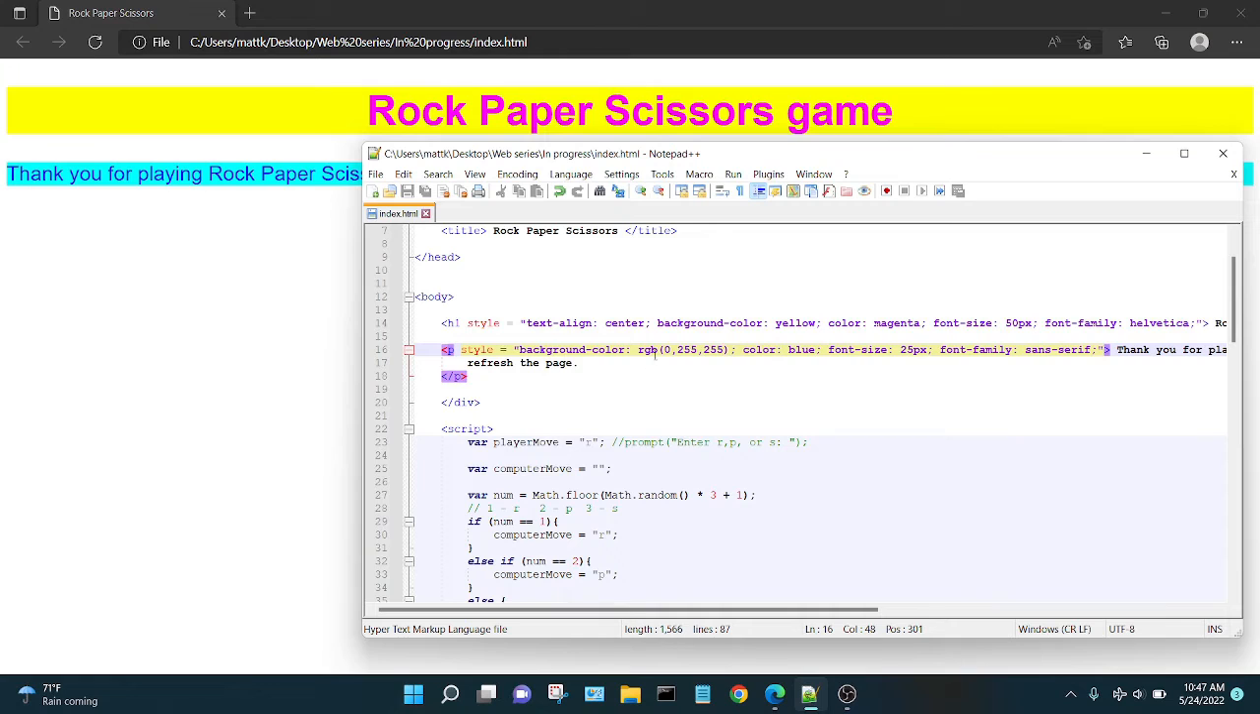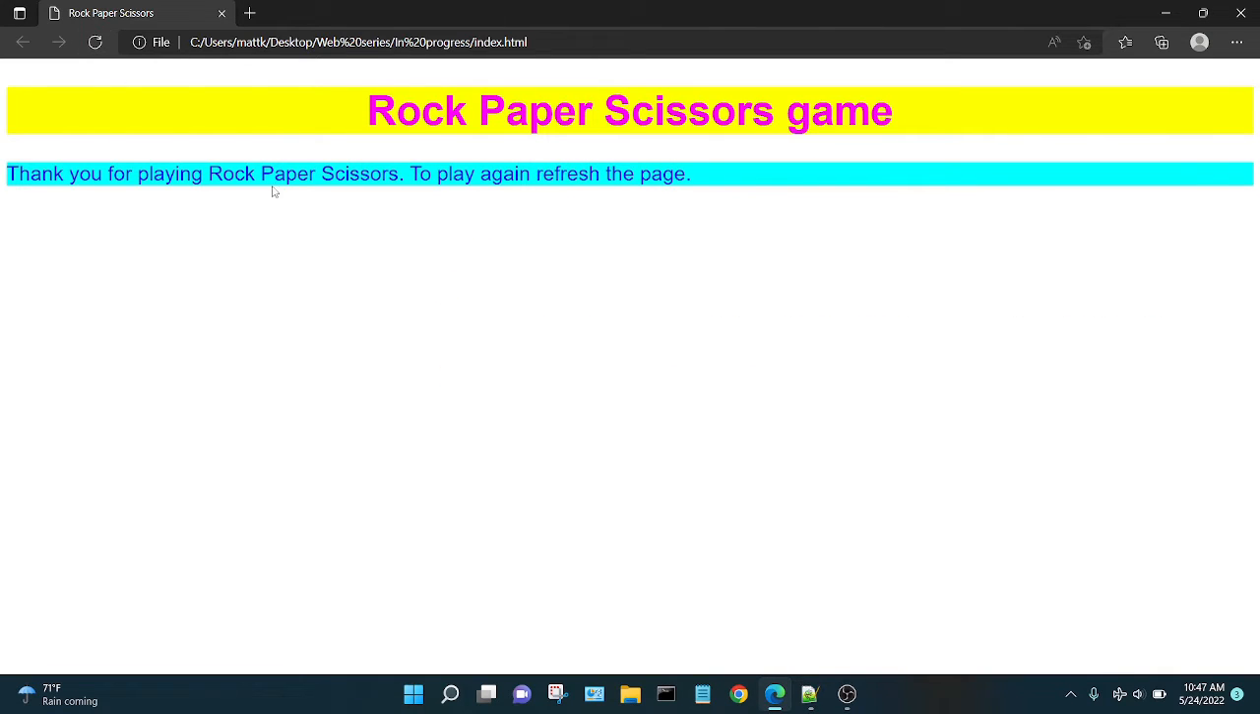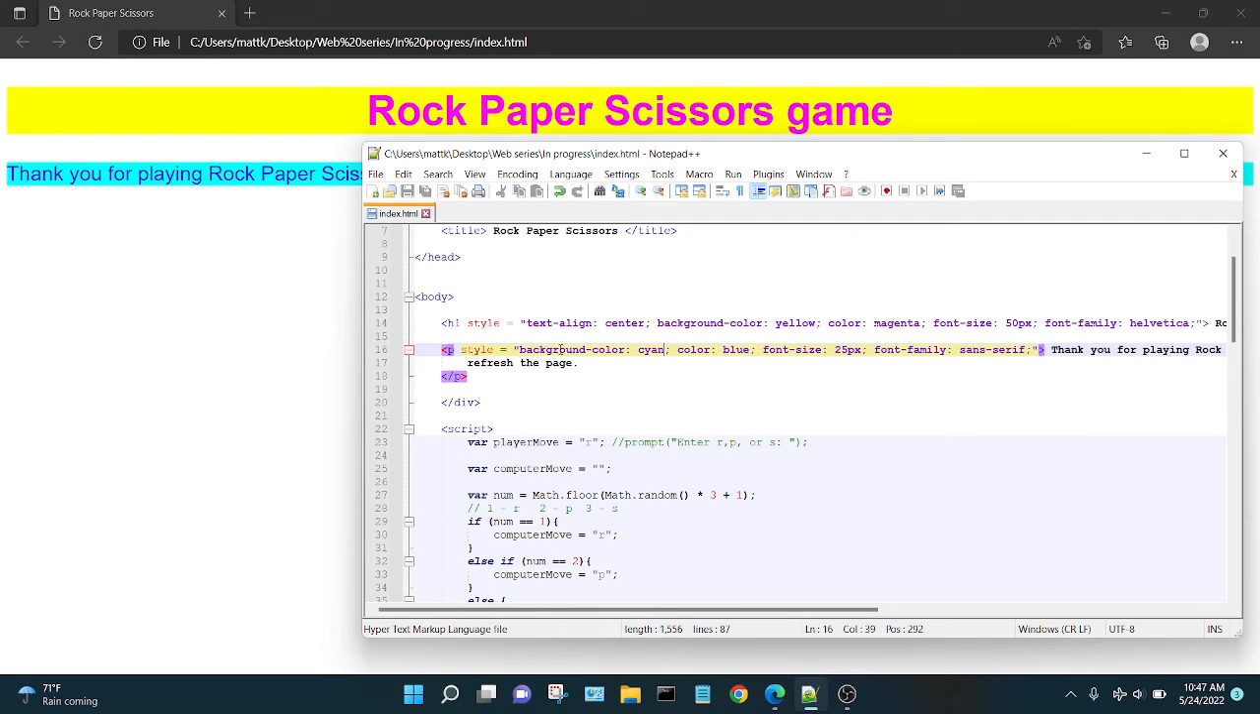Now I'm going to type the word cyan and see if we get a difference. And we shouldn't. Refresh. It's the exact same. But that's just a reminder that that's what you can use if you don't have the specific word.